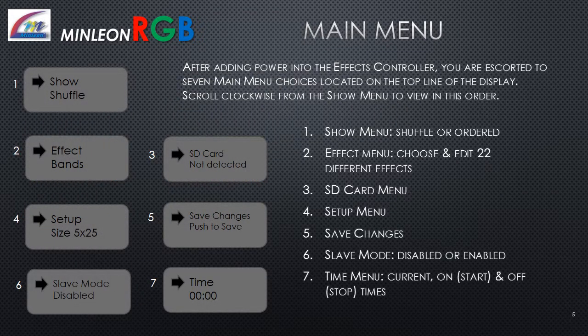Main menu. After adding power into the effects controller, you are escorted to 7 main menu choices located on the top line of the display. Scroll clockwise from the Show menu to view them in order.